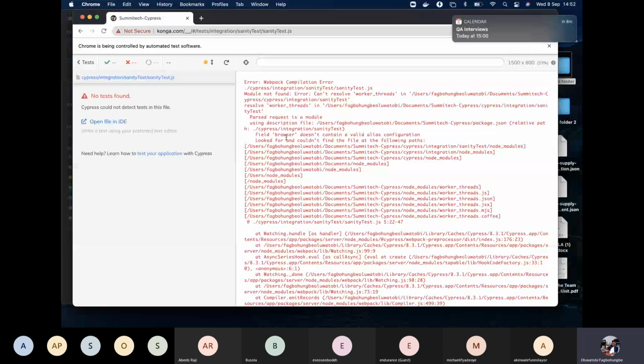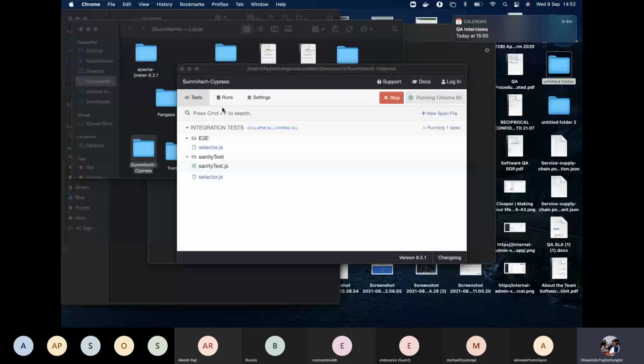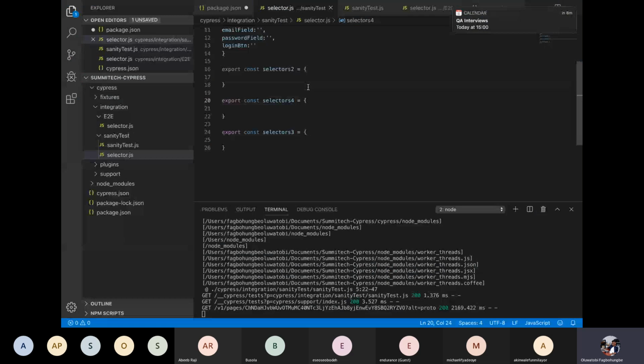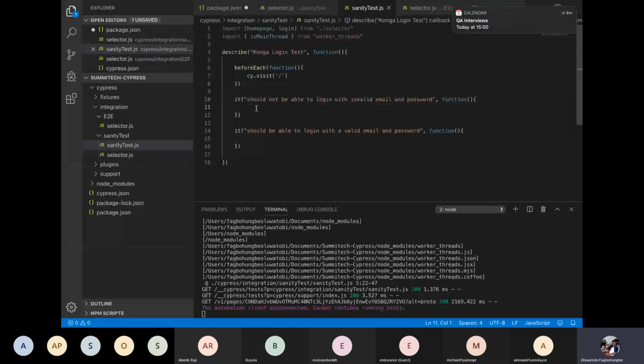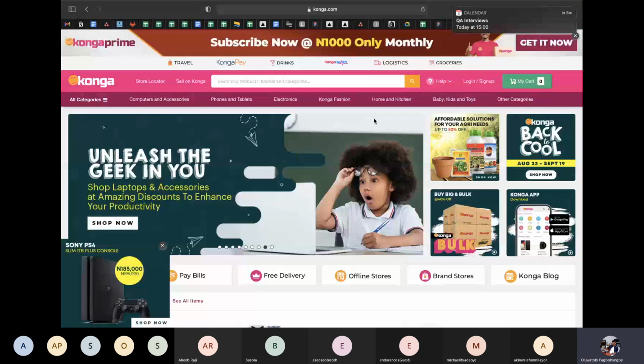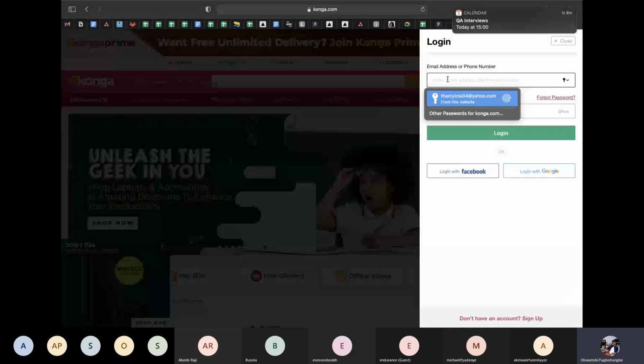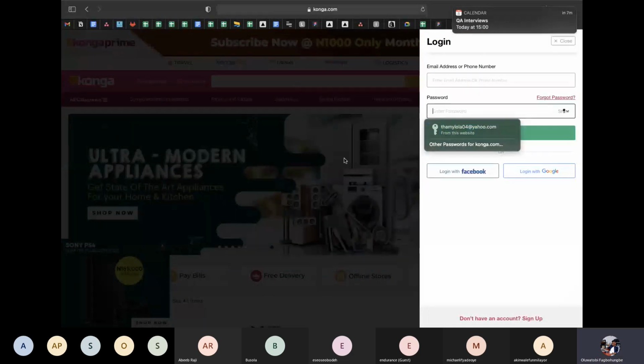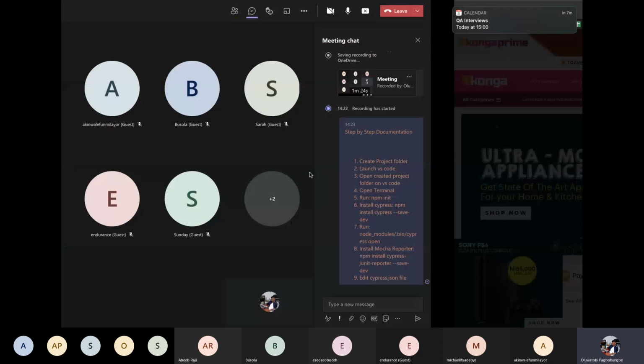Let me include some test steps in our scripts. So when we want to test for invalid login, the steps are: first click here, that's step one; enter email, that's step two; enter password, step three; and finally click on login, which is step four. So I come back and I do cy.